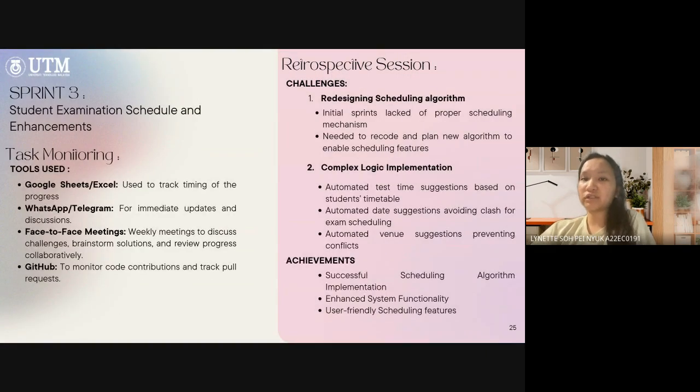Okay, moving on. So in Sprint 3 for task monitoring, it's the same as Sprint 2. We use Google Sheet or Excel, WhatsApp, Telegram, face-to-face meetings, and also GitHub. For the challenges that we face in Sprint 3, there are two main challenges, which is redesigning the scheduling algorithm, because we lacked scheduling and we need to record and plan a new algorithm to enable scheduling features.